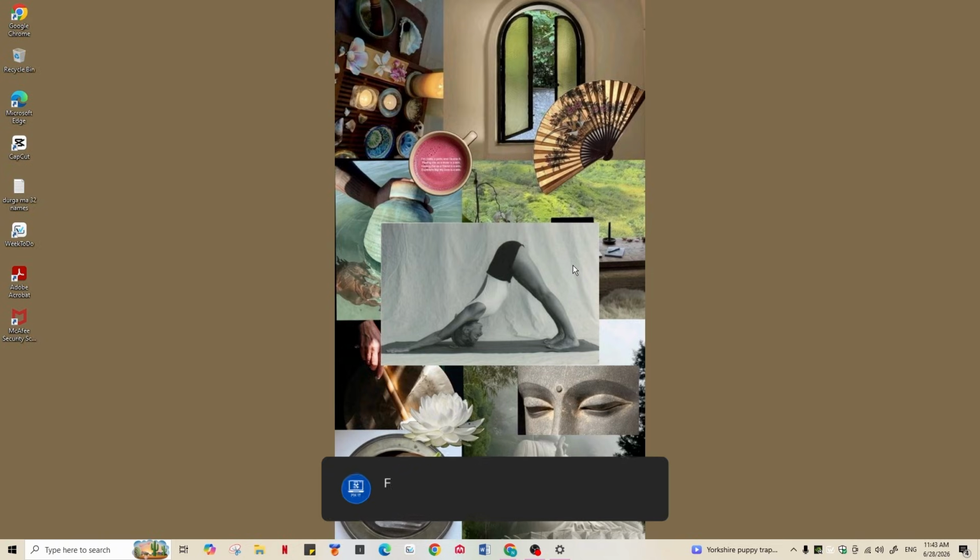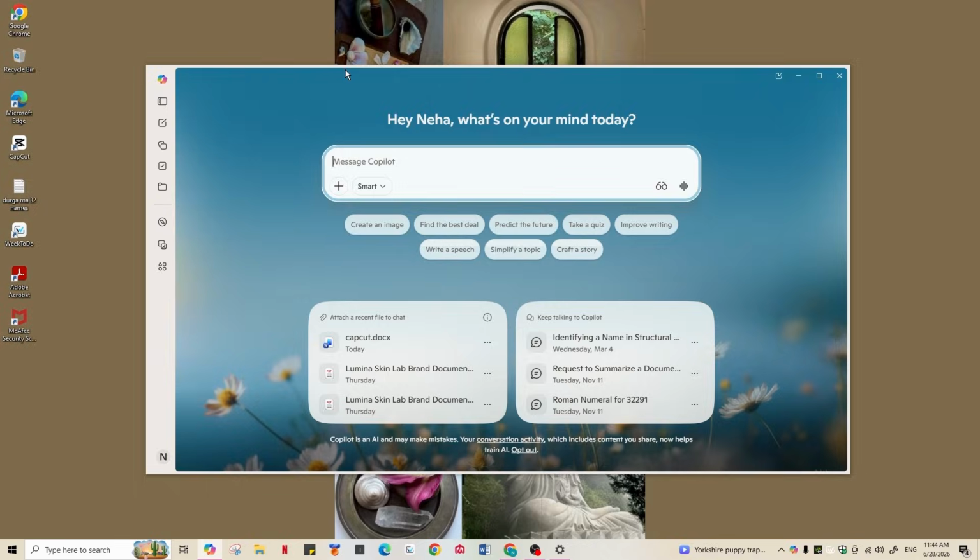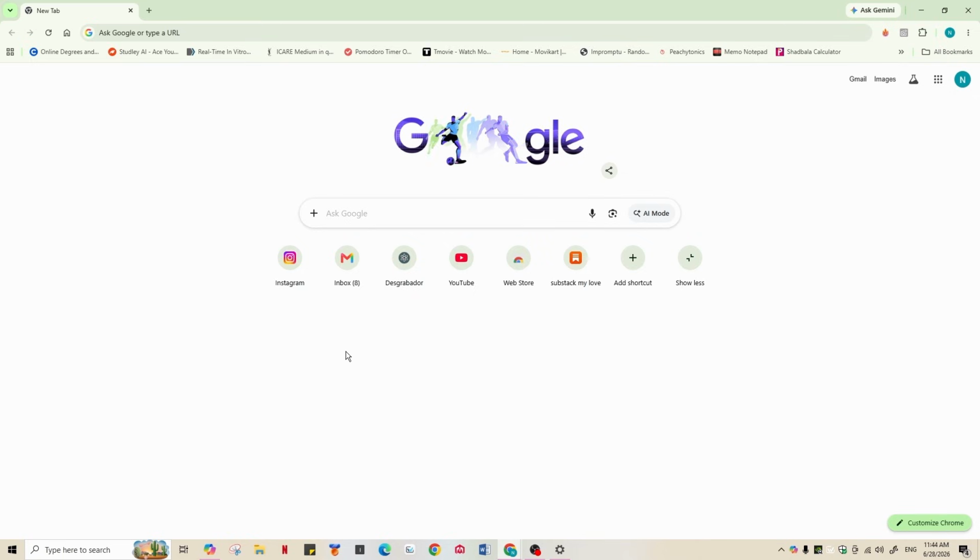So let's get started. Basically, if you open any app, you'll notice the window borders and the top menu bar taking up screen space. This can be distracting, especially on smaller laptop screens when a video is playing.